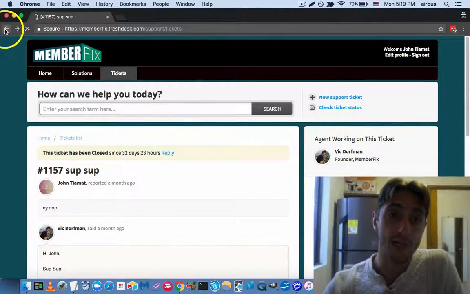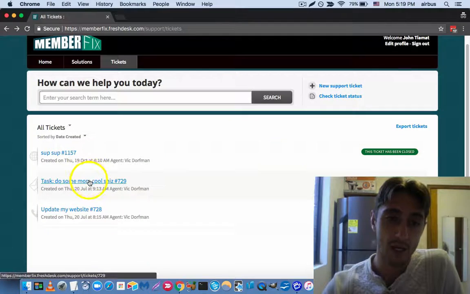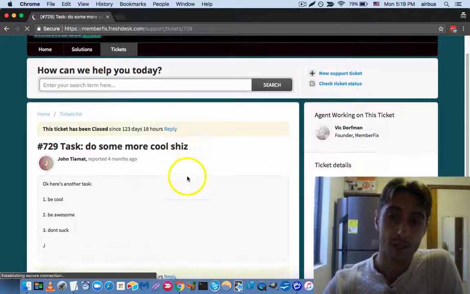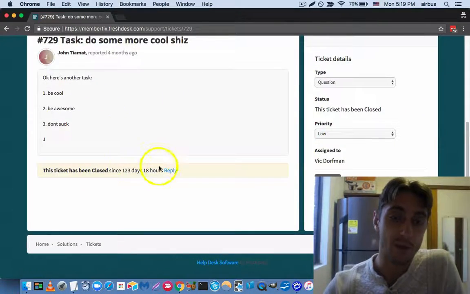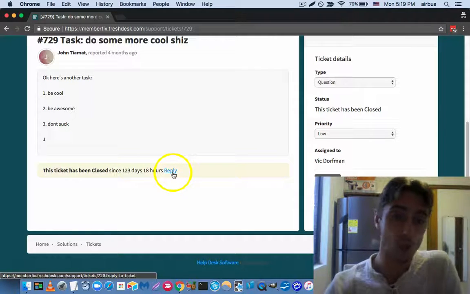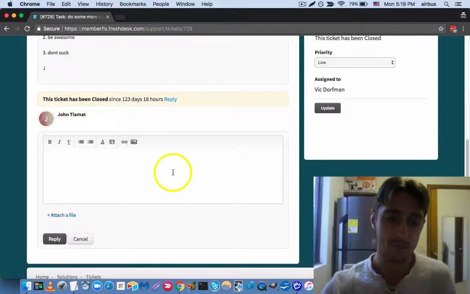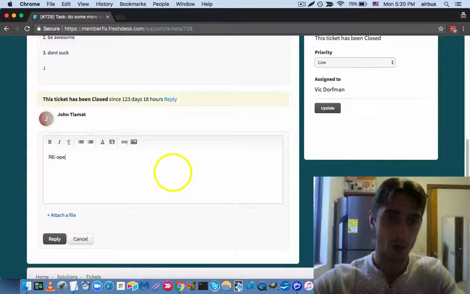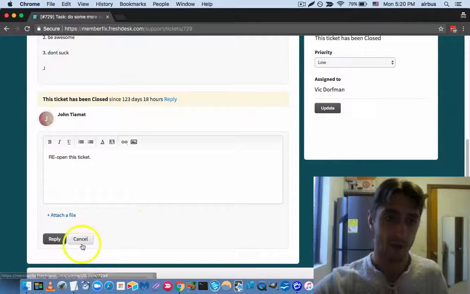All right, and if we head back to tickets and look at another one here, you can see that we've got some other stuff. Now, anytime you have a ticket that's been resolved or closed, you can actually reopen it just by sending a reply. So reopen this ticket and click reply.